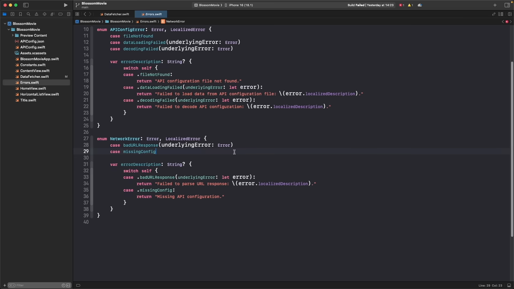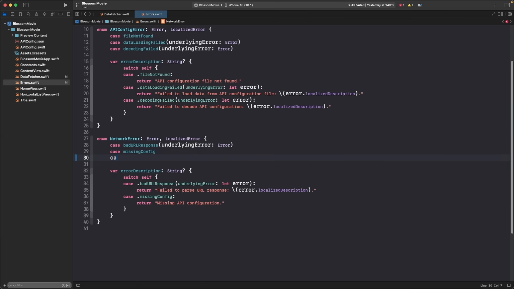Inside NetworkError, under the missingConfig case, add case urlBuildFailed. After adding urlBuildFailed, we'll see an error because any switch statement handling NetworkError now requires this new case. Click on the error, fix. The code for our .urlBuildFailed can simply return "Failed to build URL". With our new case added, we can go back to DataFetcher.